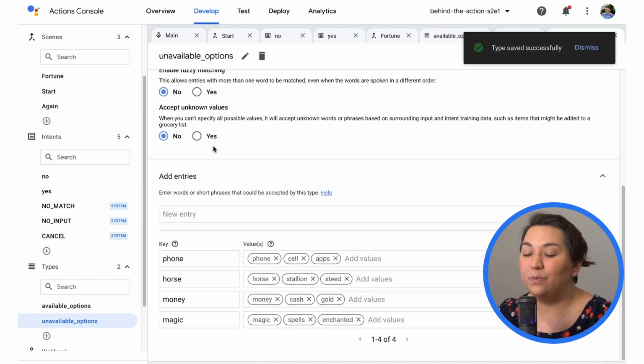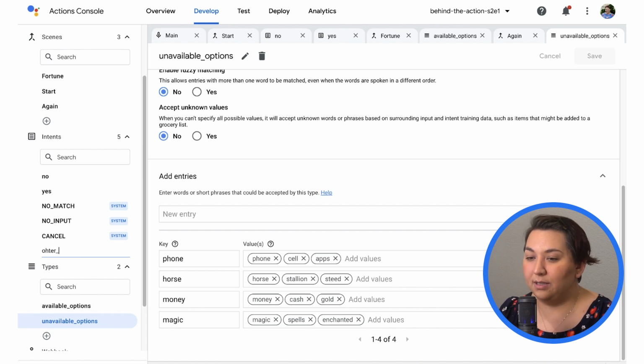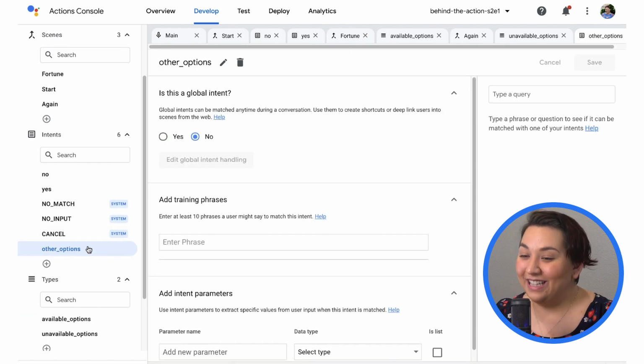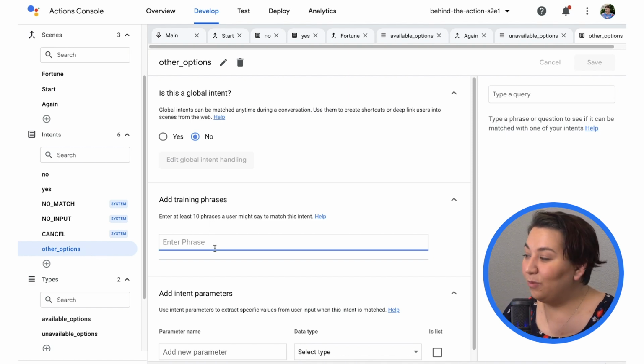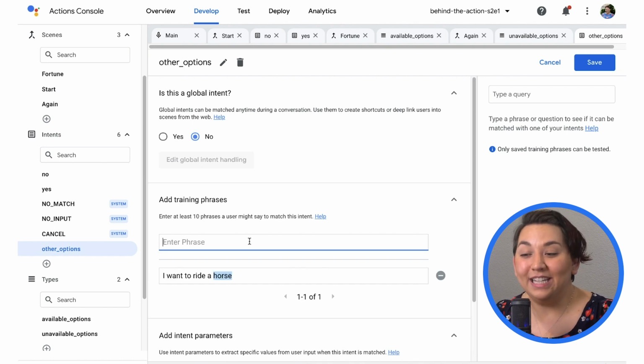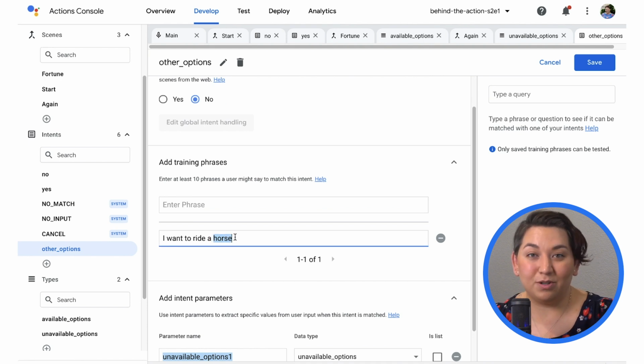And now what we're going to do is make a new intent. In this new intent, we're going to call it other options. Okay, so let us click on the other options intent and let's add some training phrases. And so we'll add in, I want to ride a horse. And what happens here is the tool actually highlighted horse because it knows that horse is a special word that we've added to our types.